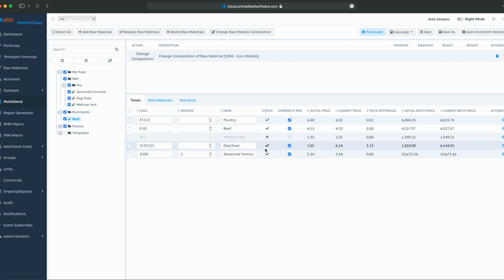Once we're satisfied with the results, we can save all the formulas with new names or with auto increment version. Also, besides formulate, which is an optimization, we can also execute calculate from results and from weight in Multiblend.